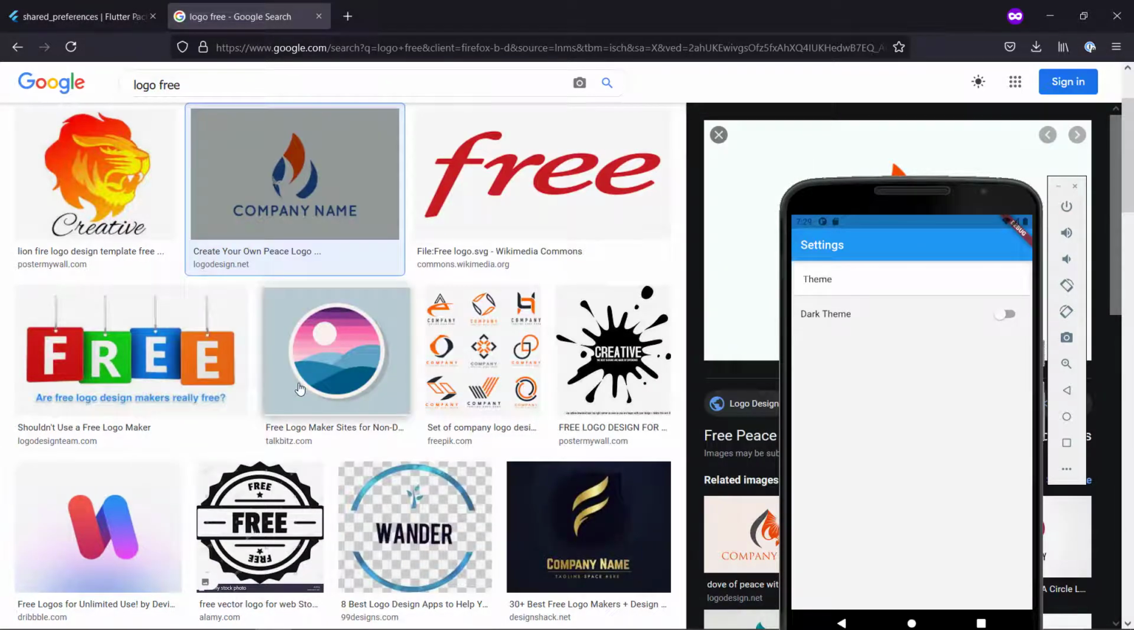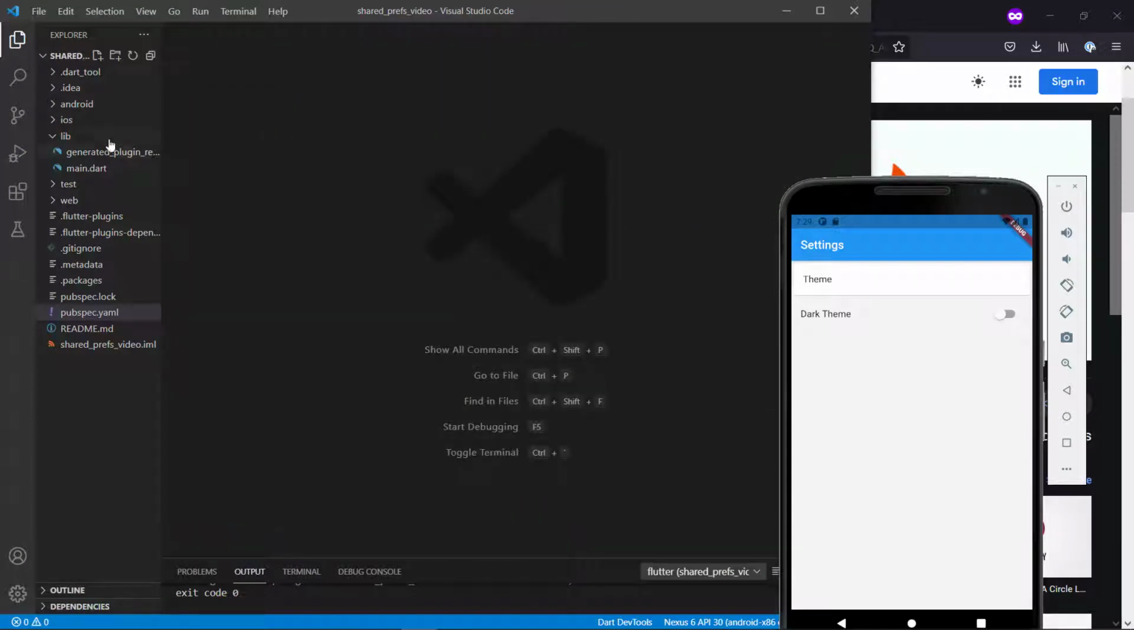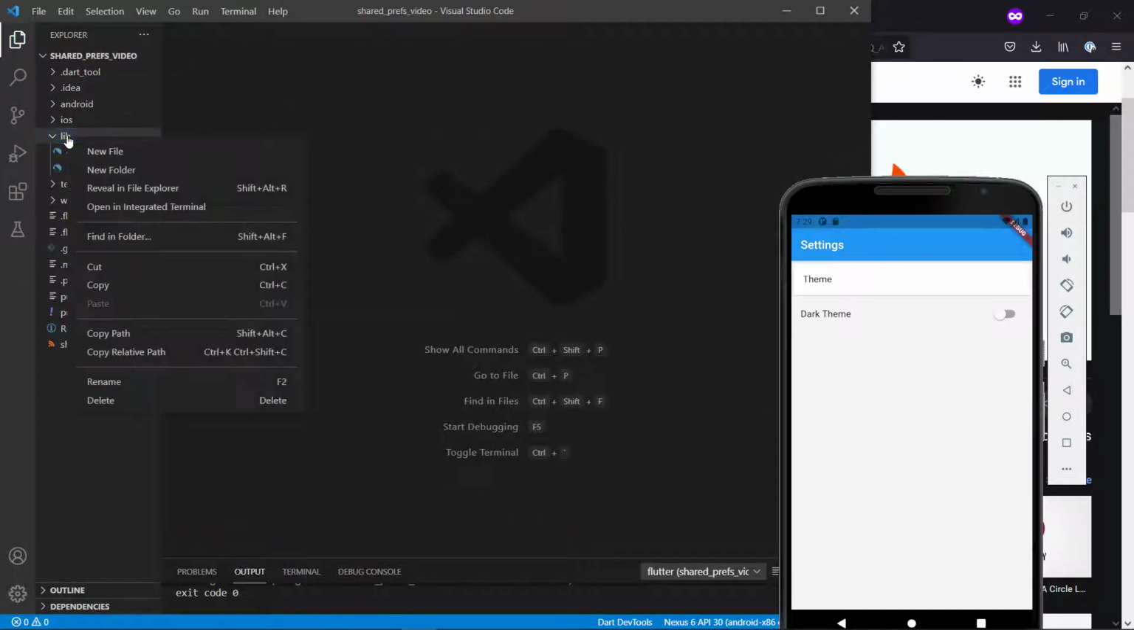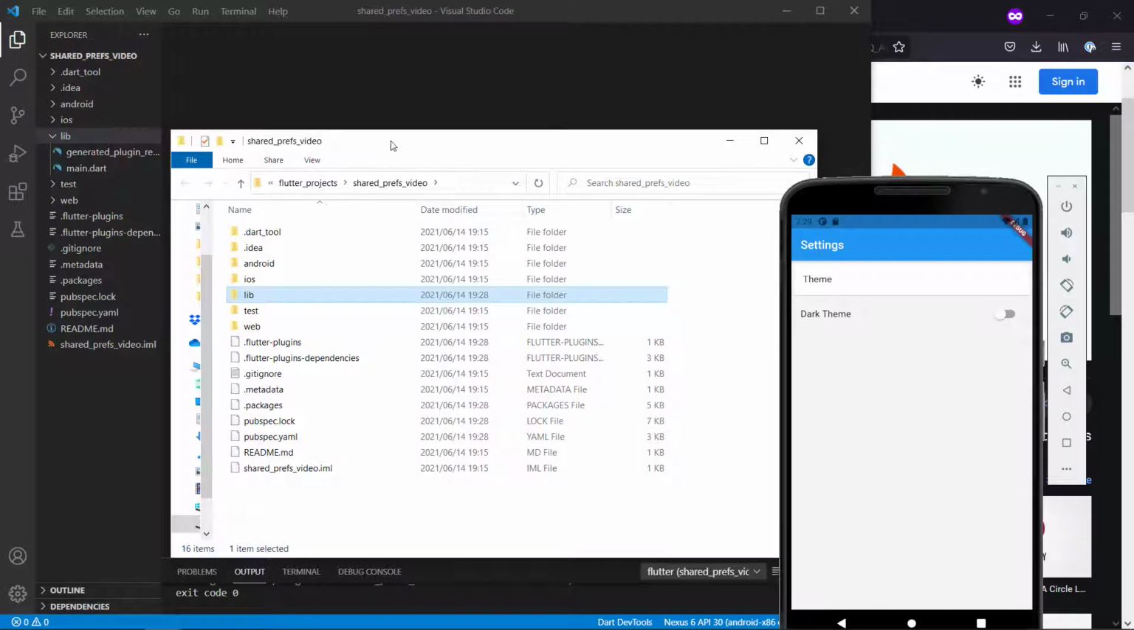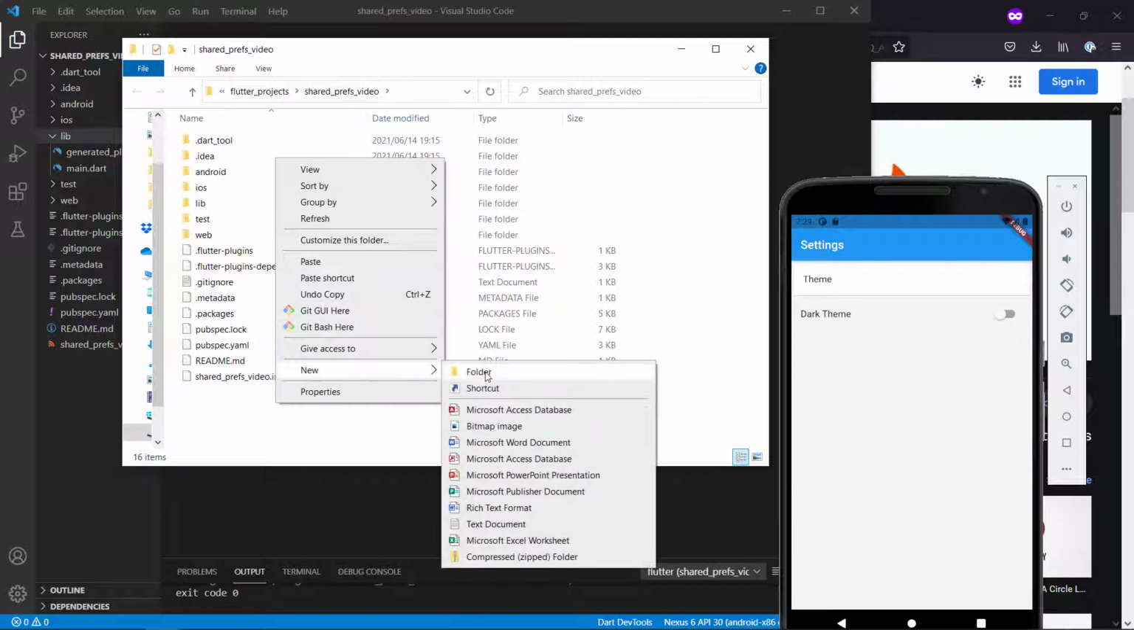And then when you're done copying it, you can go back to your project folder. On that lib folder of yours, you can right click and say Reveal in File Explorer. And then let's go and create the assets folder here. So I'm going to say new folder.